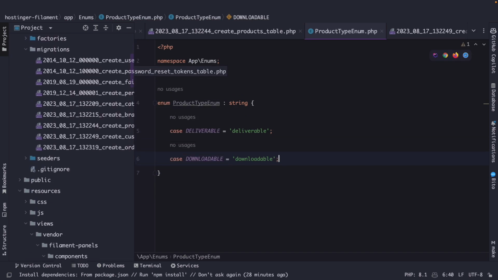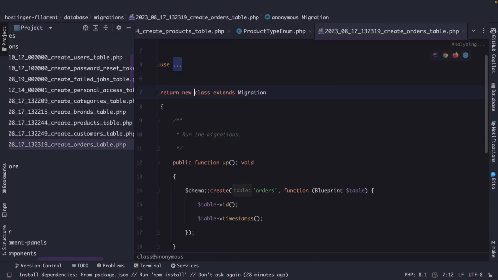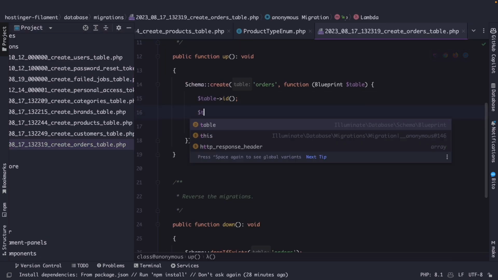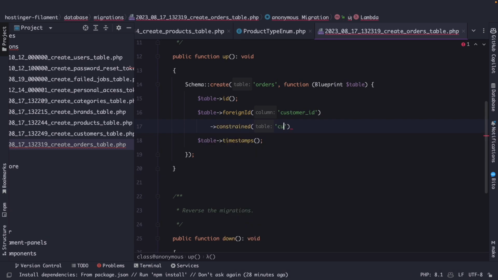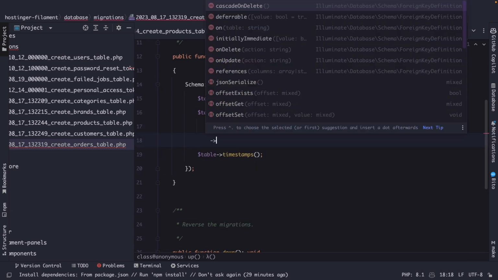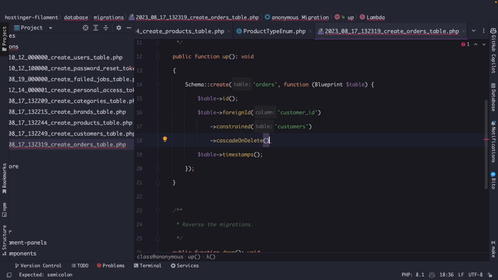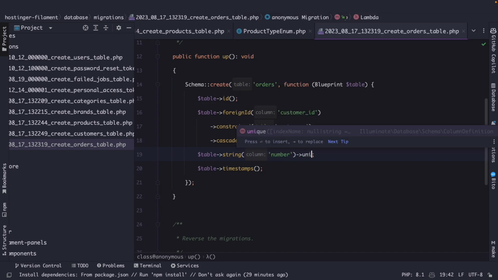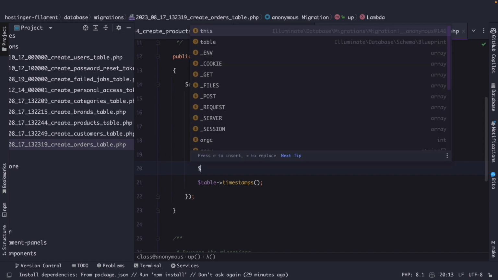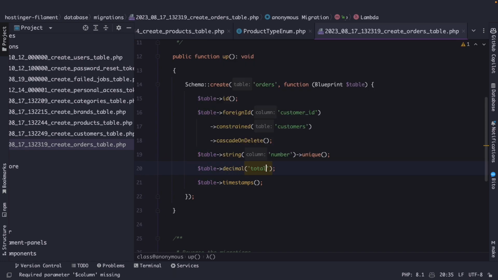All right, now let's open our last migration, which is for the orders table. And we're going to define a foreign key constraint again, which will be the customer_id. It is constrained on the table customers. And we're going to chain the cascadeOnDelete method to it. Now the order has a unique number, so let's define a table string with a column name of number, and it needs to be unique. It has a total price column, which will be a decimal. So let's say total_price 10 and 2.